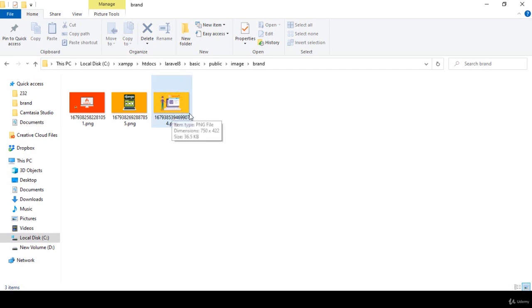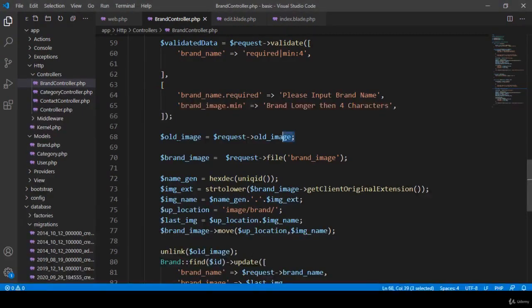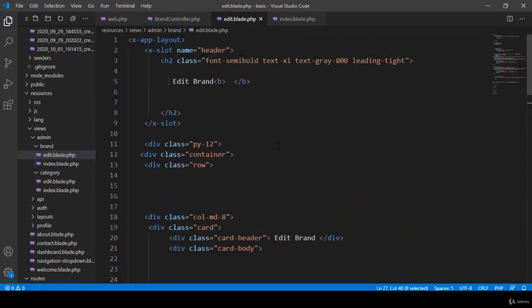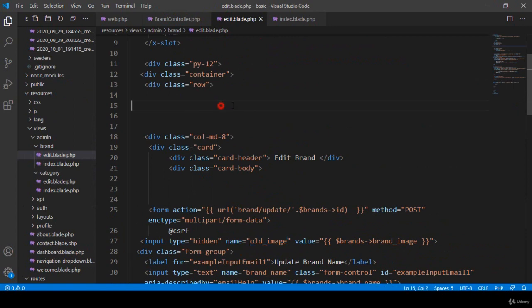So that is the thing I wanted to do. For this reason, I take this existing image and make it an unlink. That means it will remove our old image and our new image will be updated. So you can see that is our brand image, the new image will be updated. And after that, it should be redirected to our back page with the success message. If you want to display it on the same page, then you have to work in our back page, meaning our edit page, right? In the edit page, you can see there is no message.